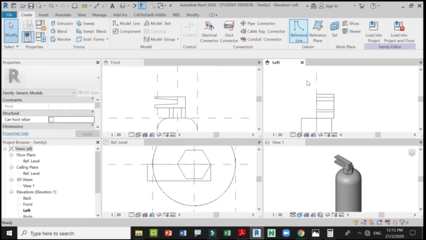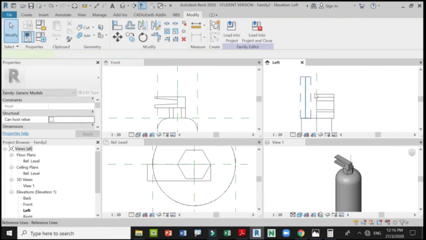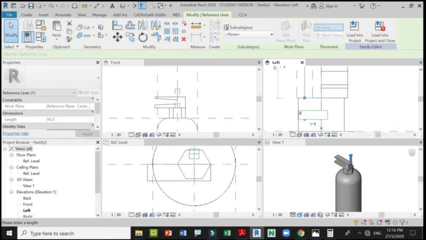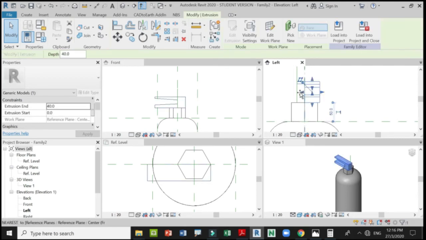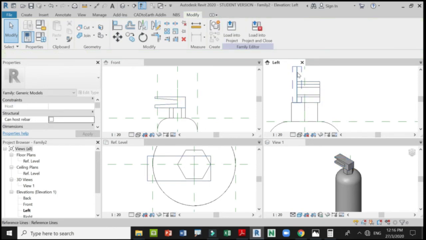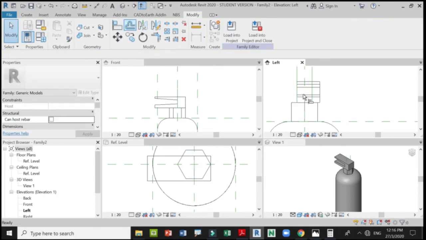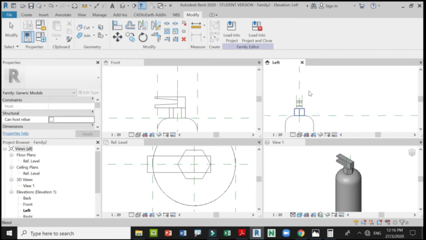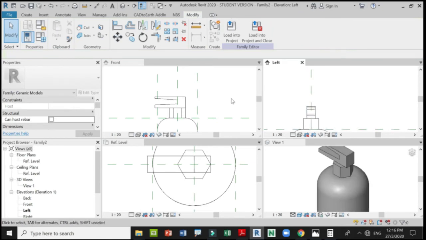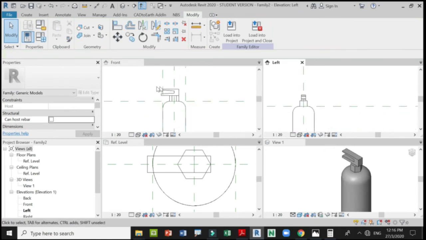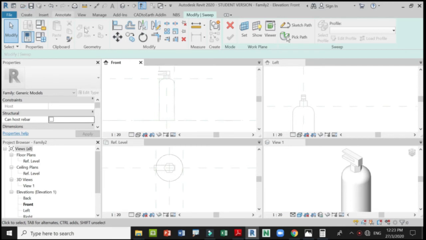We just have to create a spline to move it to 20 here. This one is 25. You can extend it, or you can align it to this line here. Thereafter, you can remove your reference line. So that's your handle, and then we create your hose. So next step is creating your hose.